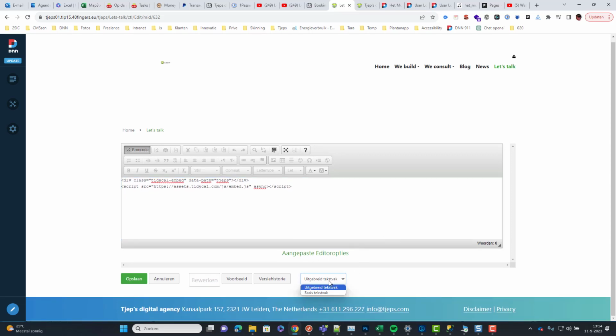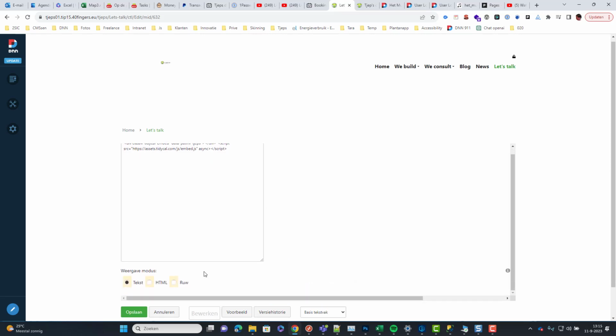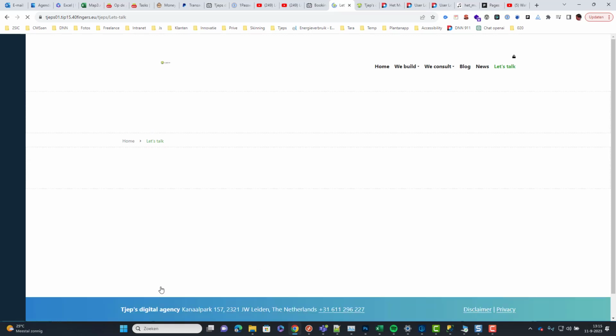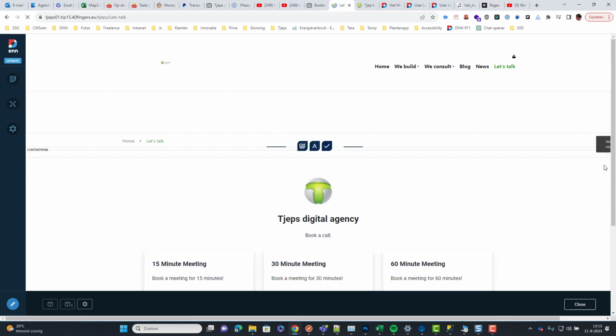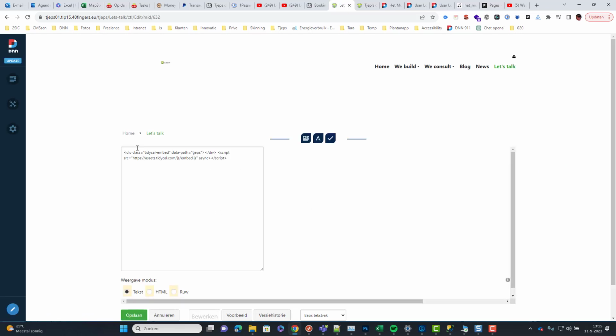So there is a way around that, which says we have a basic version and this is a raw version, and if we now hit the save button, it's there. And if we start editing again, here it is, it's still there. So it doesn't look as fancy as the usual editor, but it does the trick.